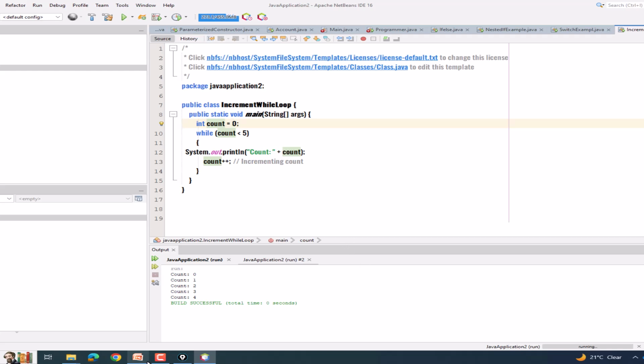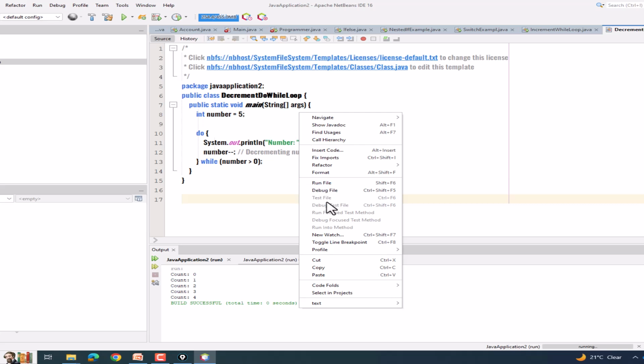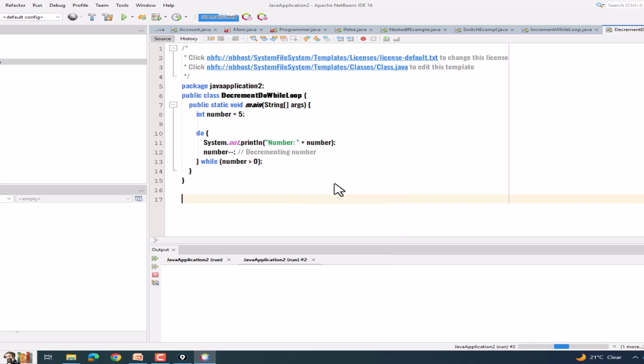So next, let us execute this particular program. The name of the program is decrement while loop. So now I will run the file. Now from 5 it is going to start, number 5 printed, and the condition will be checking 4 is greater than 0, so true. So next, and up to 1 it will be printed.